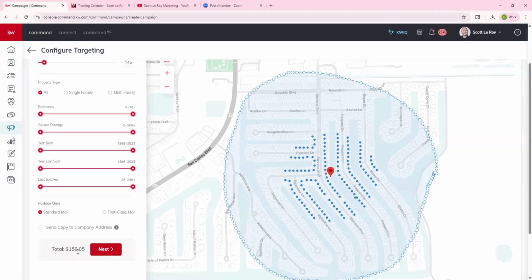You can also decide if you'd like to receive a copy of the postcard. Keep in mind your price does change. When you add that, you are also billed for the one that you would like to receive. And that postcard will go directly to your Market Center office, okay? So we'll go to that office address in your profile, okay?